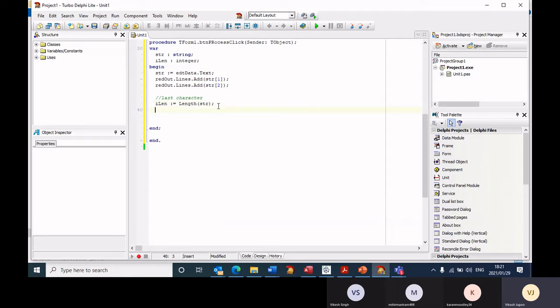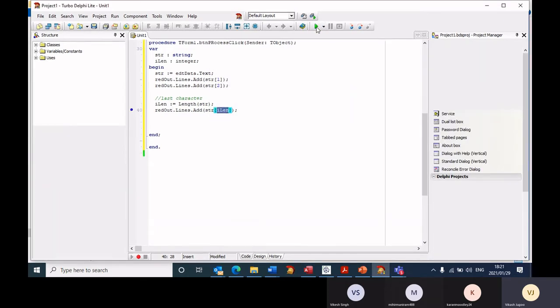And now if I want the last character, I'm just going to control C, control V. And now what position do I go to? I go to position ilen. Because if I enter the word computer, the length is going to be 8. So I'm going to position 8 and I'm displaying it. So that will now give me the last character once I run that.